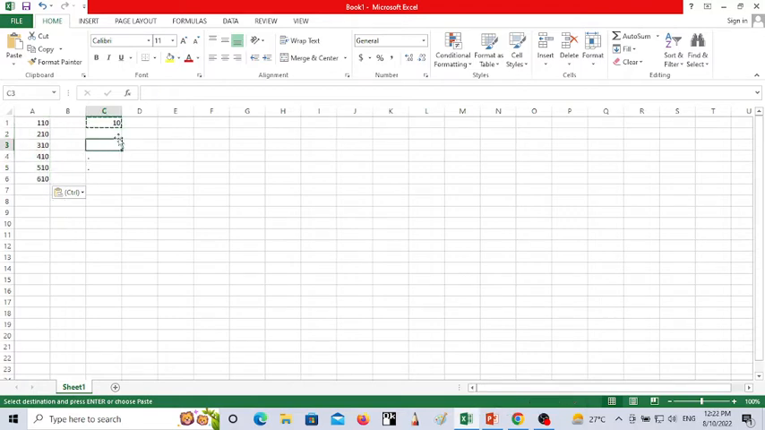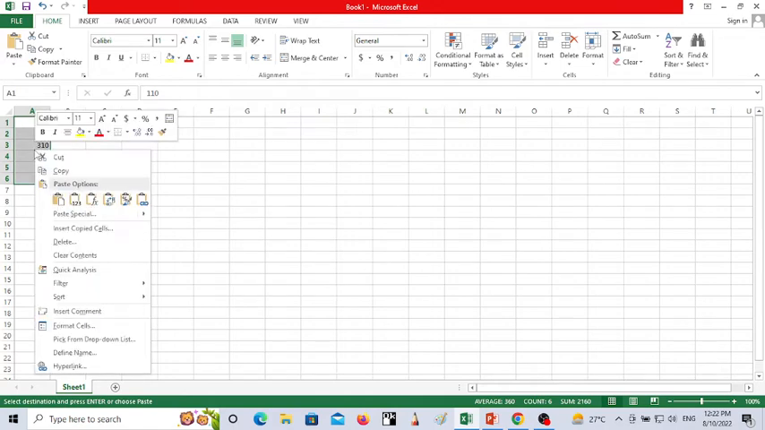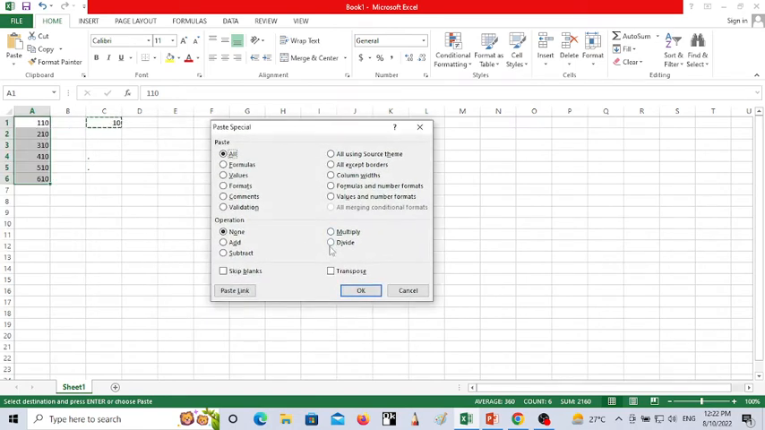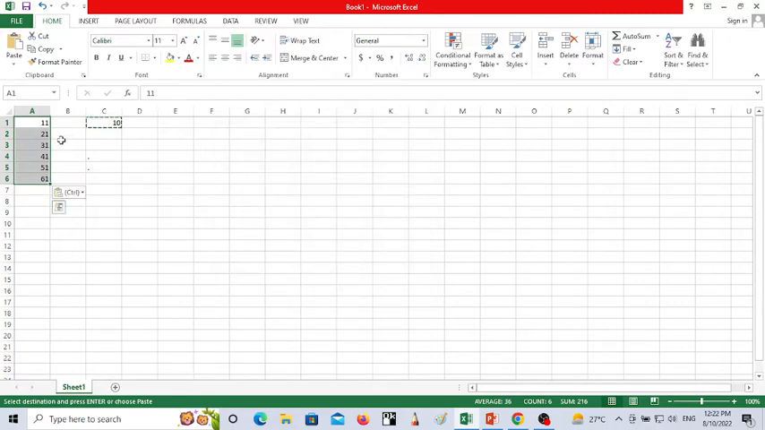Same way, if you want to multiply, you have to select, press Control C, then select your column, right click, say paste special, and then click on multiply or divide. Suppose I want to choose divide, values, and say OK. So here you can see all these numbers are divided by 10. Like this you can apply it by using paste special.